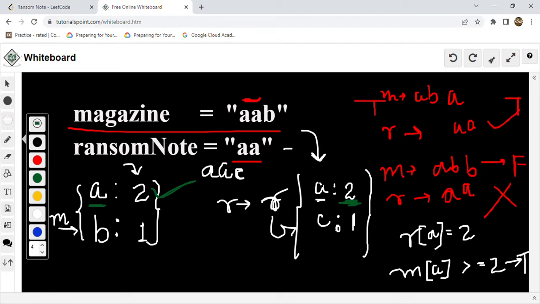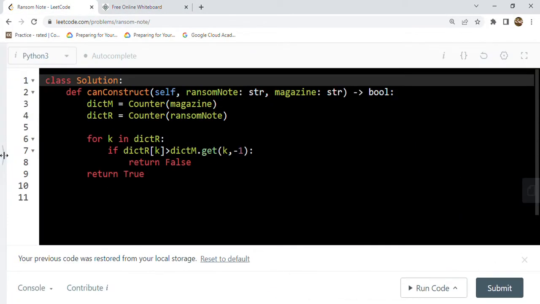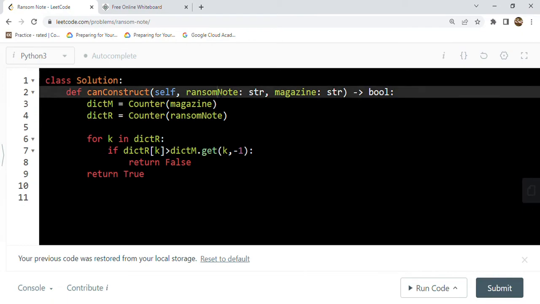So for A it is okay. But then we will check the frequency of C, and here we don't have C. So in that case, if it's less than the required frequency, we will return false. We will return false in that case if the ransom note is A, A, C and the magazine is this. Let's see the code. You will understand better what we are doing.